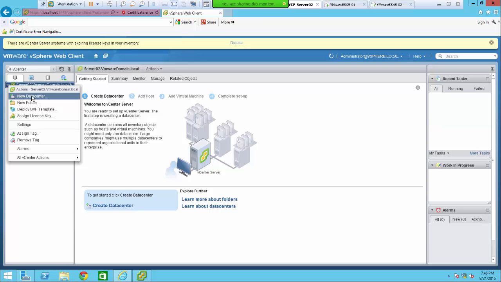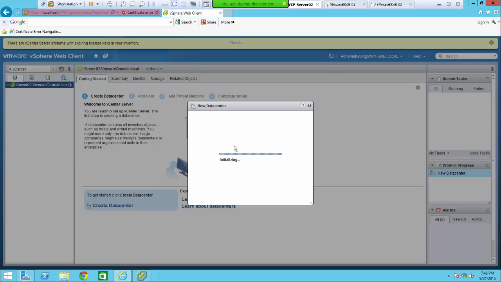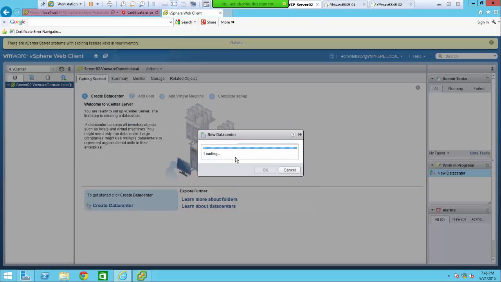So I'm just gonna go for new data center, and of course this is just like creating a new OU in Active Directory. Okay, so let's just divide it into Toronto and New York.